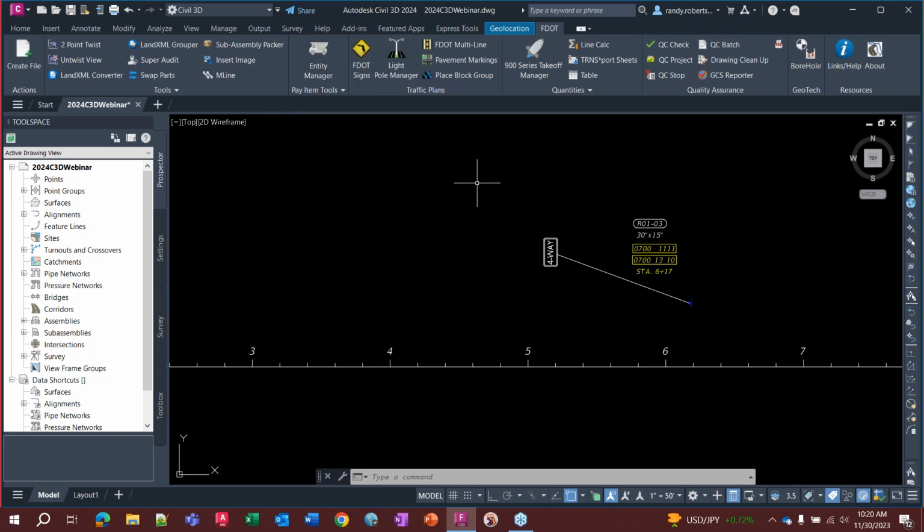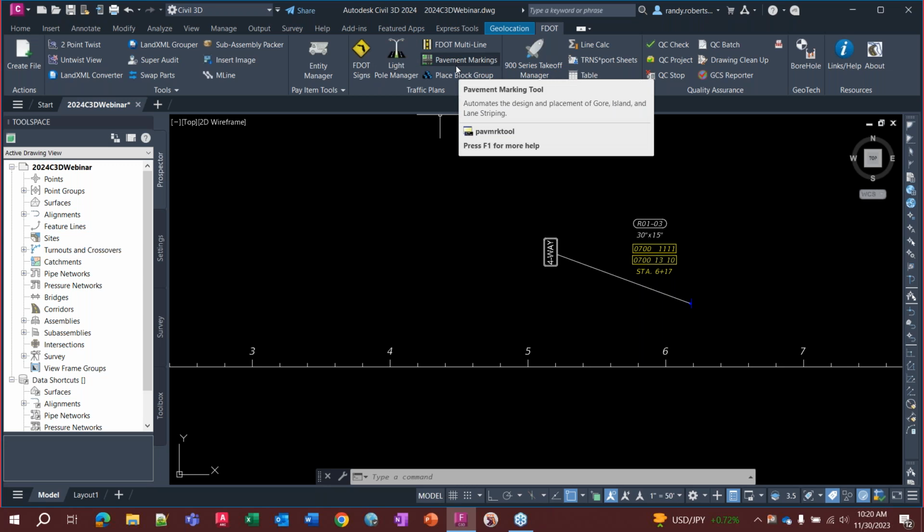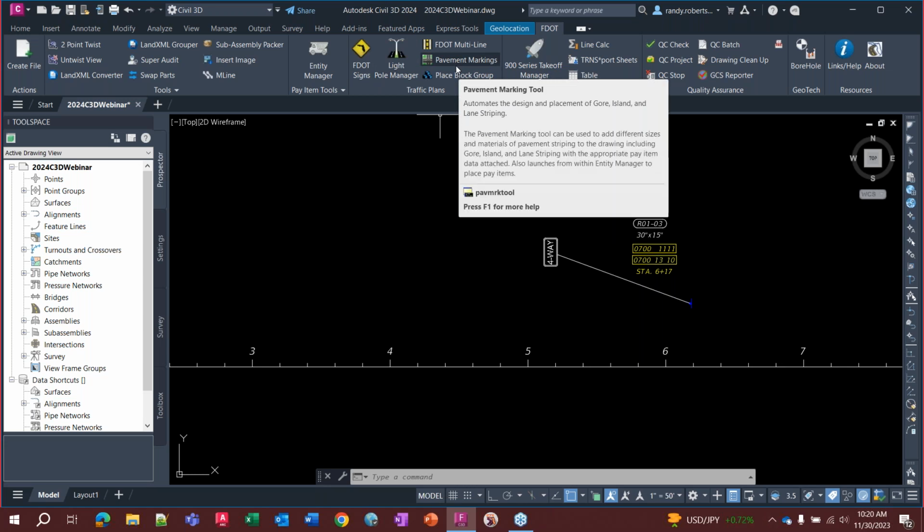Okay, so let's move on to pavement markings. I was saying at the FLUG that we were hoping to do away with the beta name of the new pavement marking and place block group. Obviously that didn't happen, so we still have our old trusty reliable versions of the pavement marking and place block group.